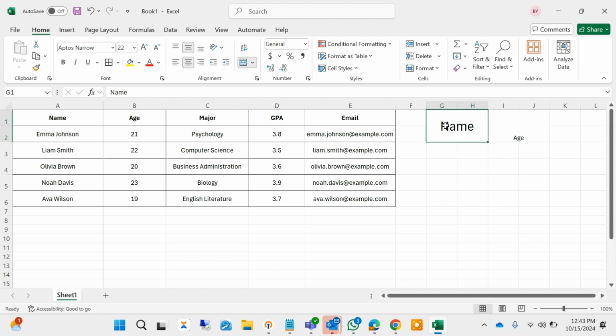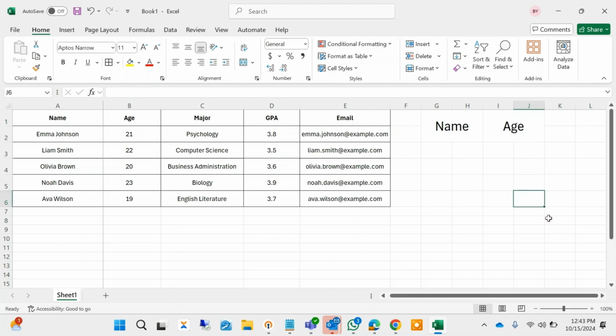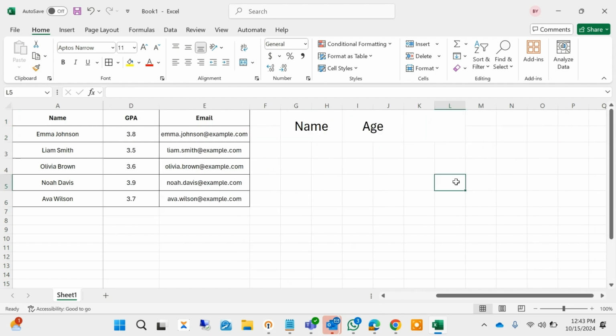Let's use the format painter. Like I mentioned in our first video, I want this cell to also be like this. So what do I do? I click on this, I come to my ribbon, I select Format Painter, then I paint it here. Looking good, right? Let's do the same thing here with Format Painter again. Then let's put GPA. Looking good right now.